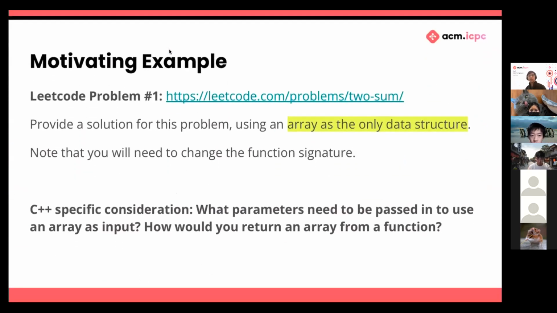So what I want you to do here is solve the two-sum problem, but use an array as the only data structure. If anyone here is familiar with the two-sum and knows the optimal solution, I'd like to ask that you keep that to yourselves until the very end, where we've gone through all of the data structures necessary to provide the optimal solution. So for this, I'd like you to code this on your own laptop, and if you're willing, share it with CodeShare so that we can go over it.